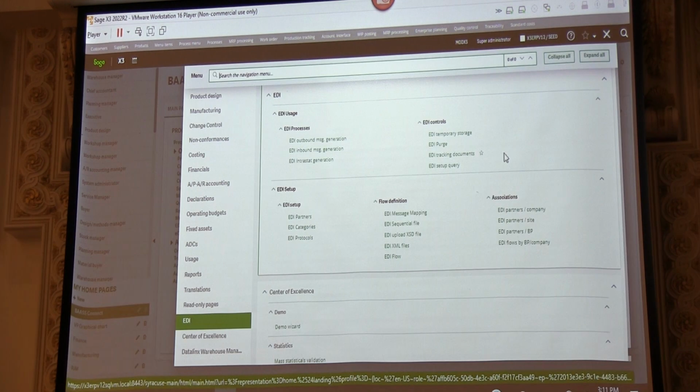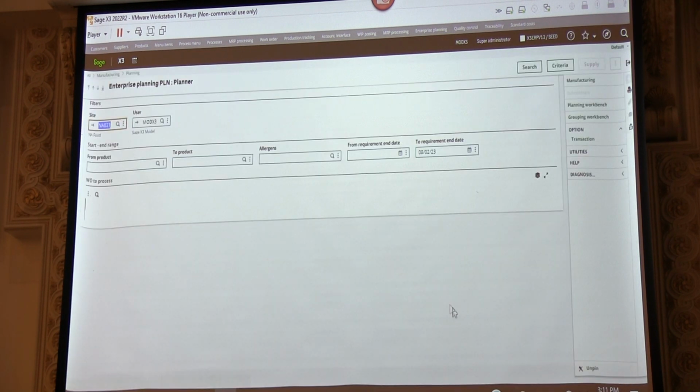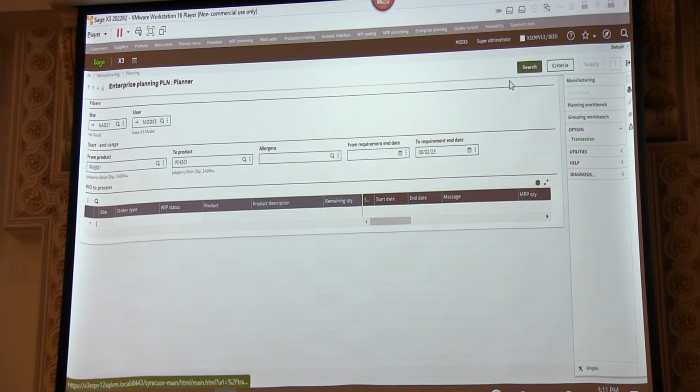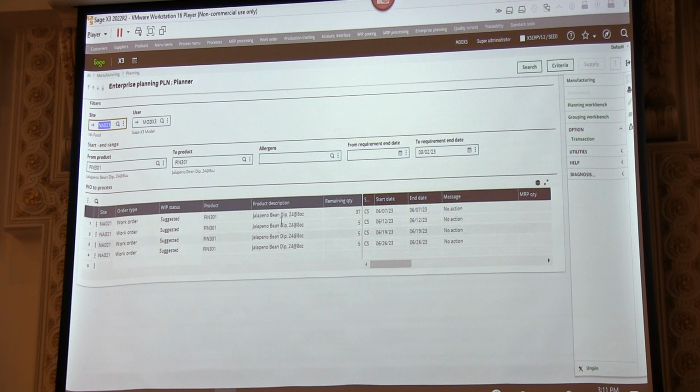Okay. So right now, let's generate the manufacturing order from this. So I'm going to look at the manufacturing workbench, NE21, and let's do FIN 301, and do a search. Okay, so there's my 37 remaining. Yeah, that's right. It's 22 from the demand from the other site, 12 on the sales order, 10 minimum stock, and then 15 to bring the minimum stock up to 650 for site NE21.